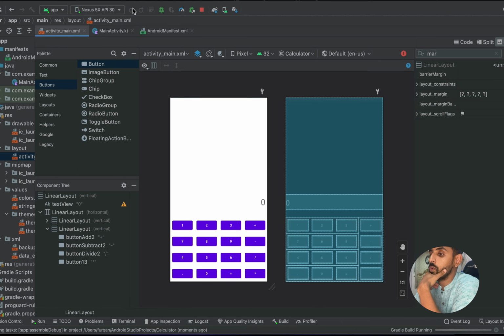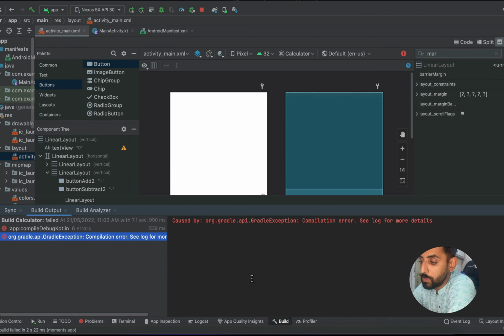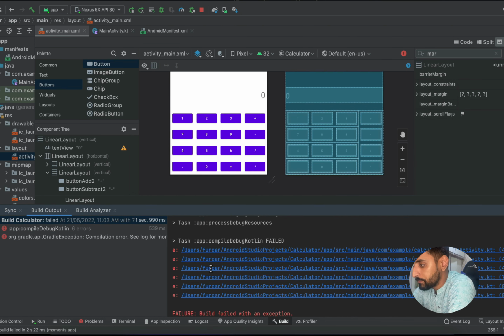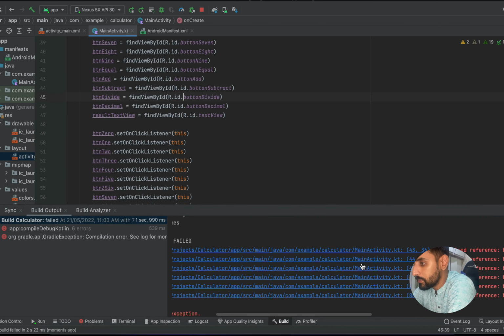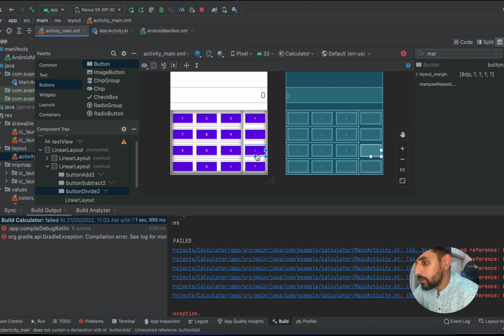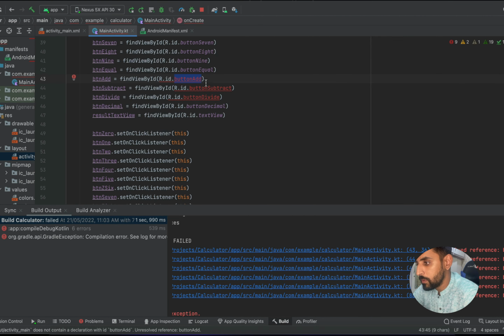What we can do is we can run it. The multiply button won't work. Compilation error. What just happened? Why? What does this button ID mean? Button divide to, okay, sorry. So it just updated the ID for this, so we'll just update the IDs of these two values.